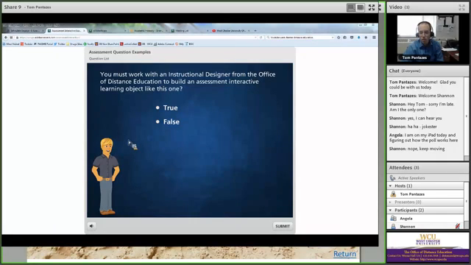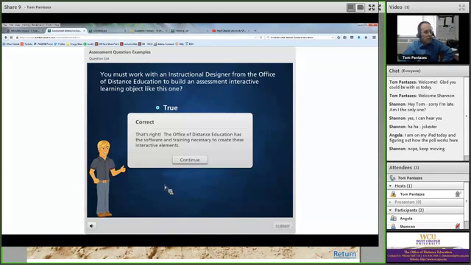So true or false. You have to work with an instructional designer from our office to build these interactive learning objects. That is actually a true statement. You can see here that I get some feedback, and that can be customized as well. There was actually audio that was playing with that as well. And I'll give you a link to this so that you can explore it later, so you can get a feel for the full effect.